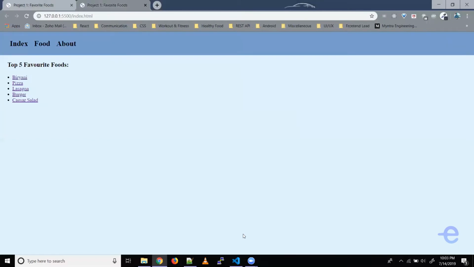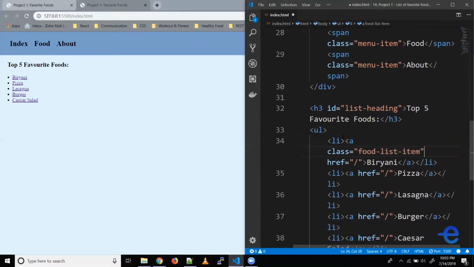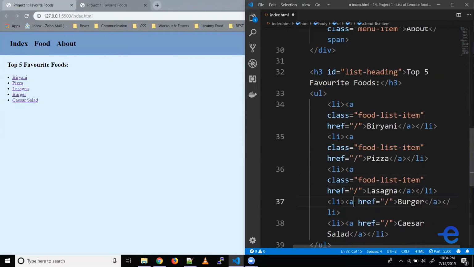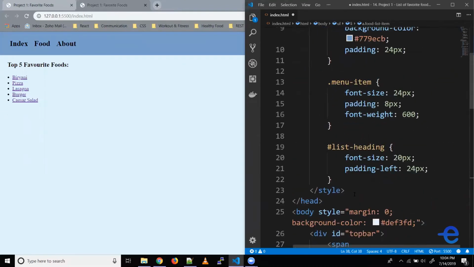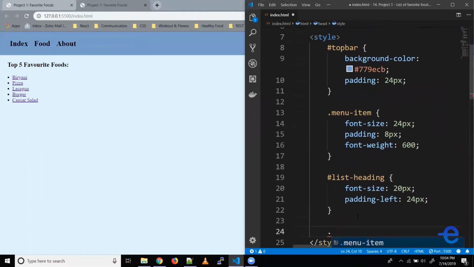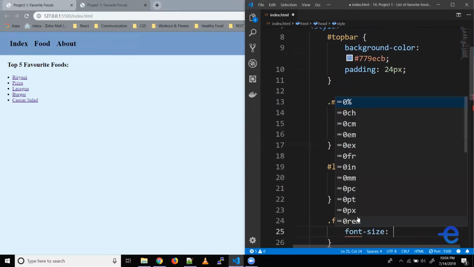All right, so coming to the list items. Let's give this a class. Say food list item. Let's copy it, paste it here, here, here, and here. All right, let's add the stylings. So because it's a class, food list item. Let's give it a font size, say 20 pixels.